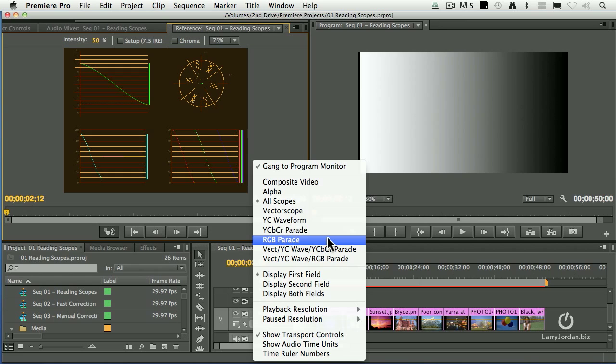The RGB parade is the one that we'll use a little bit in color correction. We'll be saving some of that for another session, and then collections of different scopes. The vector scope tells us everything about color. The waveform tells us everything about grayscale, and the RGB parade shows us the relative levels of the red, green, and blue in the image.